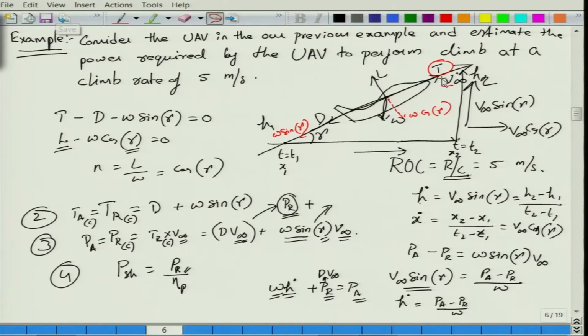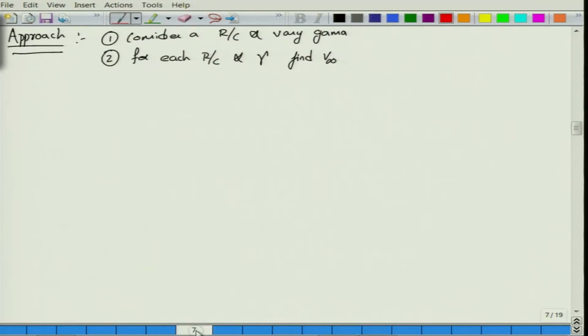So, find this forward velocity with the input of rate of climb, ROC. This h dot is the rate of climb, ROC, or R/C you can say. So, with the input of rate of climb and gamma, find out V infinity, the forward flight velocity in the climb. Then you know gamma and you know V infinity for this particular case. That means the approach that we are adopting stands for a single value of R/C, and you can repeat the entire exercise for different rates of climb.